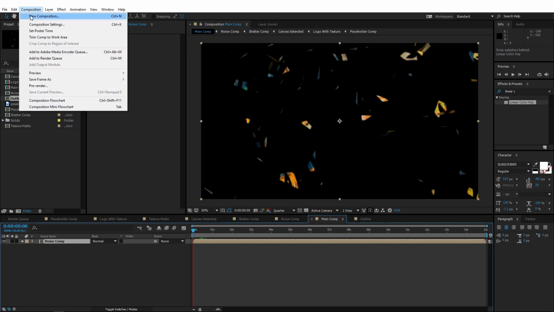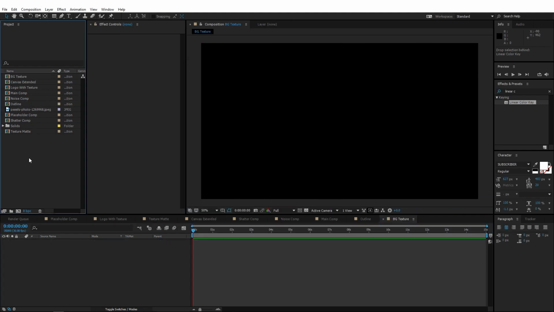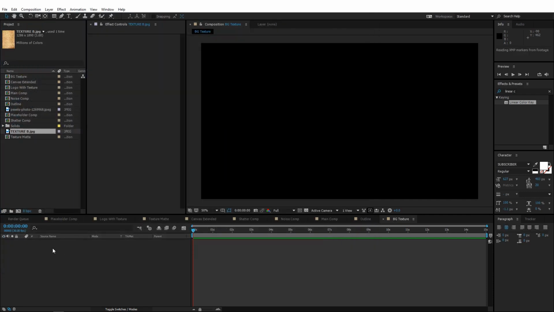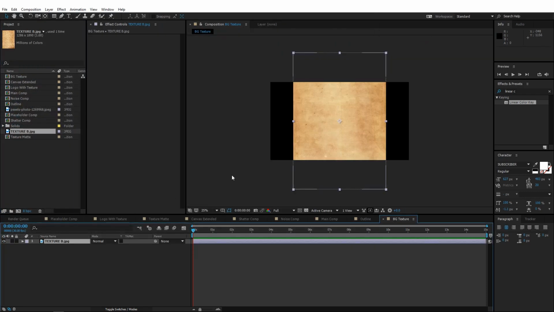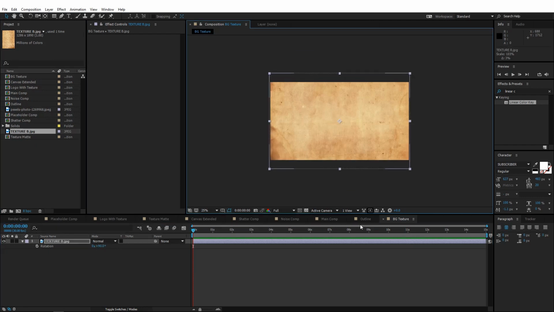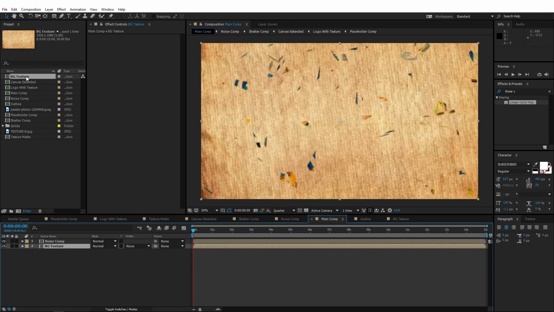Go to the main composition and let's also add a background to this. Create a new composition. Let's call it background. BG texture. Import another texture and I'm going to drag and drop it here and I'm going to rotate it so that it fits the composition perfectly, and go to the main composition and drag your BG texture as well as the outline composition.